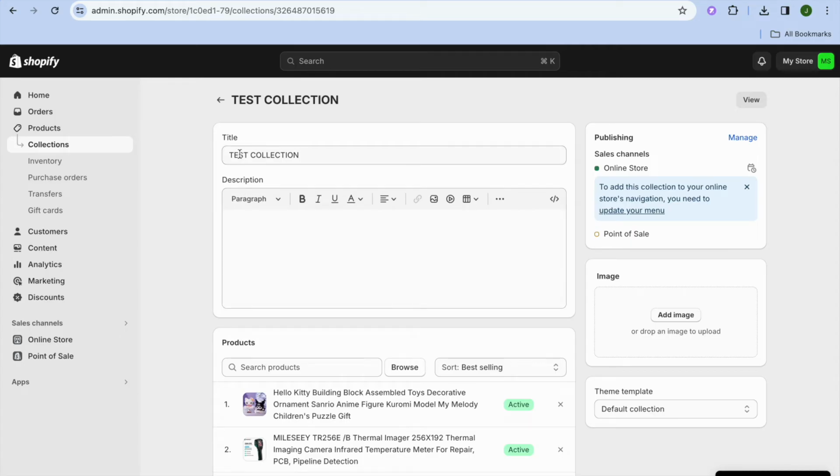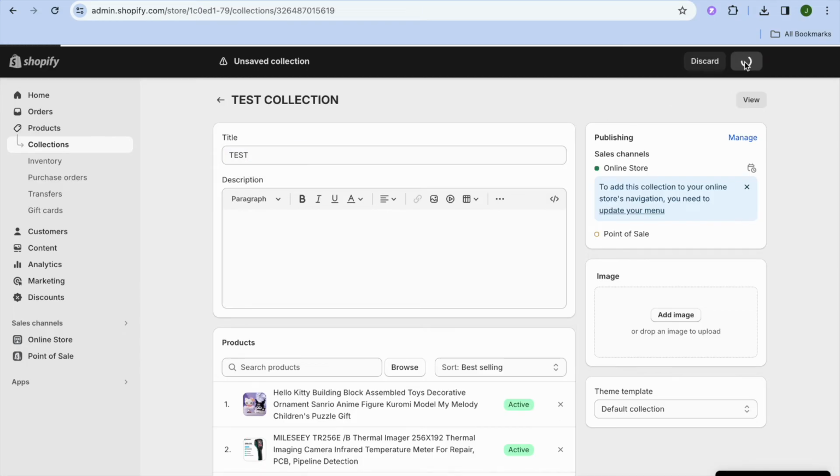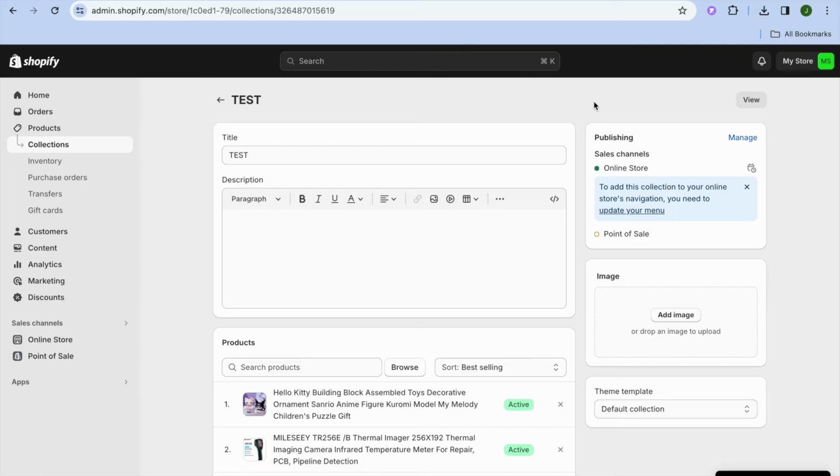After doing that, you can see the title right here, and you can change the name to whatever you want. So let's say, for example, I want to remove the collection from the name. I could do that, then tap on Save in the top right-hand corner.